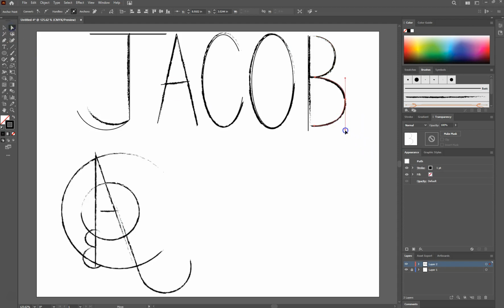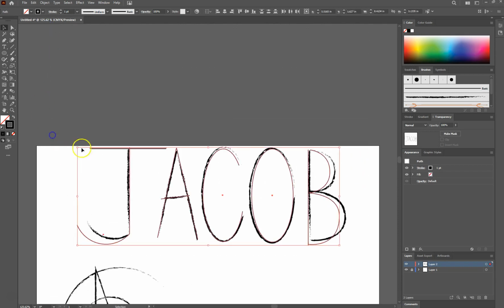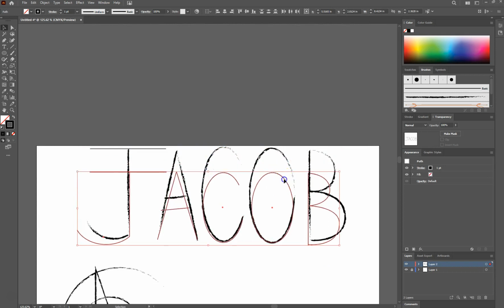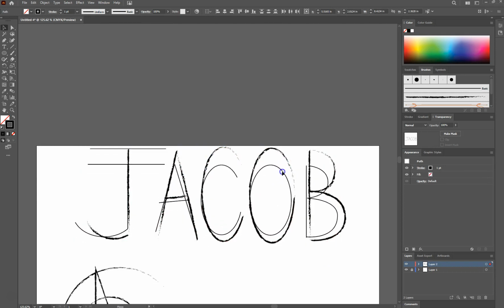Use the handles with the direct selection tool to make any kind of adjustments. Use the selection tool to stretch out. Do anything I need to do to make the B fit better with what's there. And then there is my name all drawn out in shapes and lines in Illustrator.